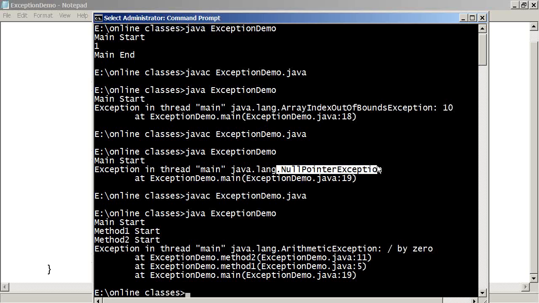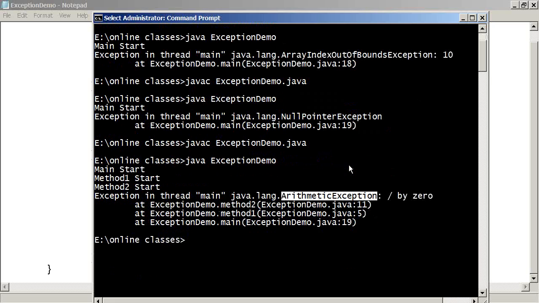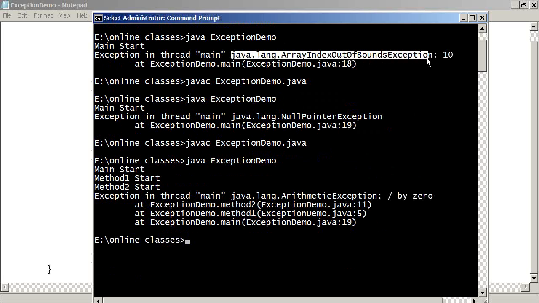This is a class. Null pointer exception. This is a class. Arithmetic exception. All are classes here. Classes from what? Lang package. It's not always that the classes will be in the lang package. Don't take that statement. Few classes are there inside the lang package, few classes will be there in some other packages.